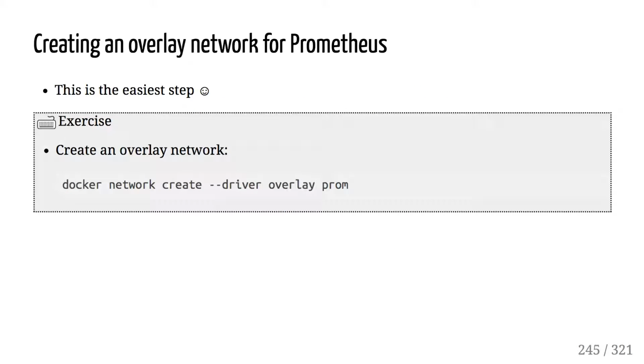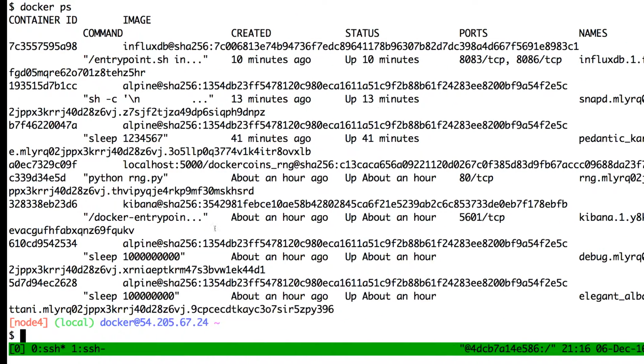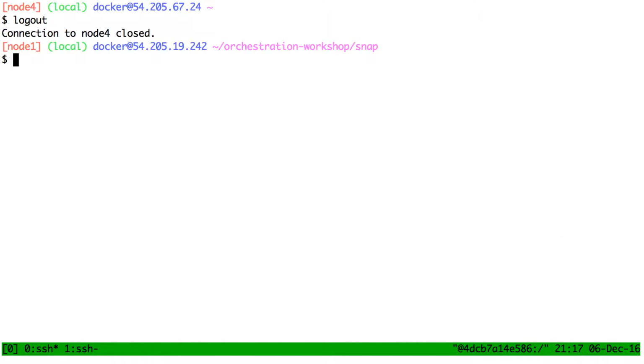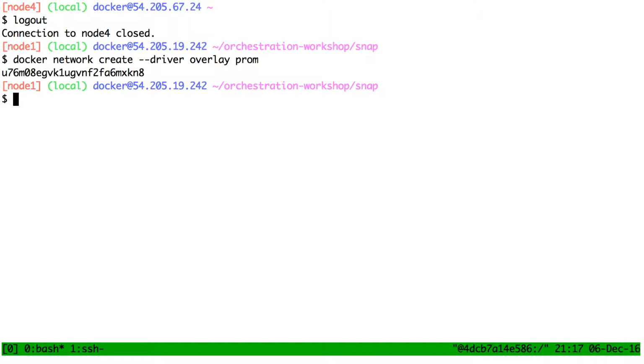Right, first thing, we will create a network for Prometheus. So that's the easy step. I'm going to make sure that I'm back to node 1. Yep, that's good. docker network create --driver overlay prom.